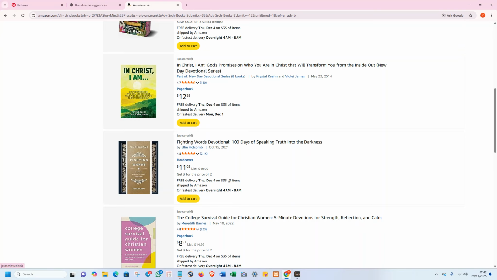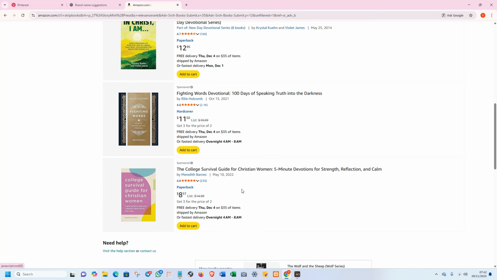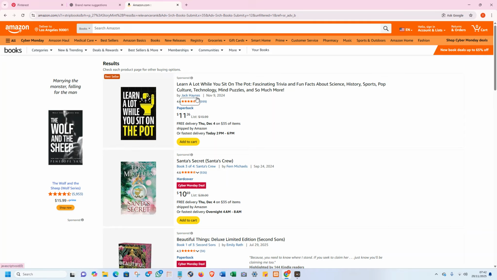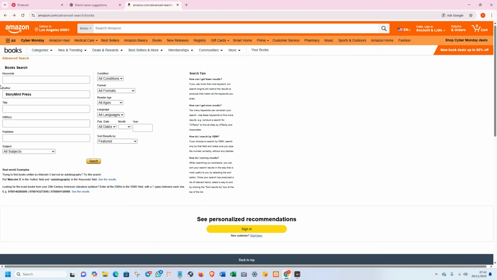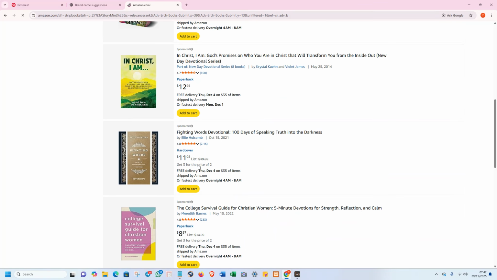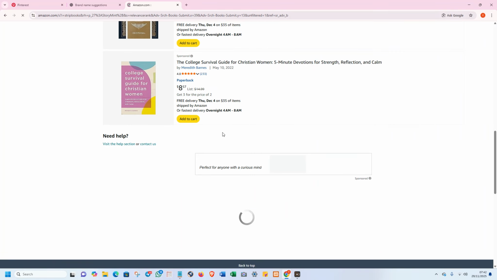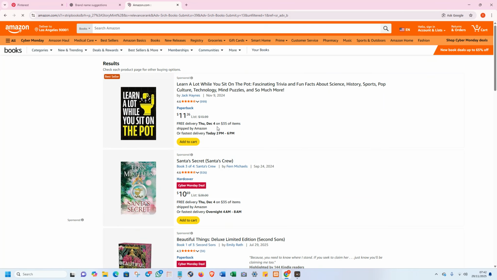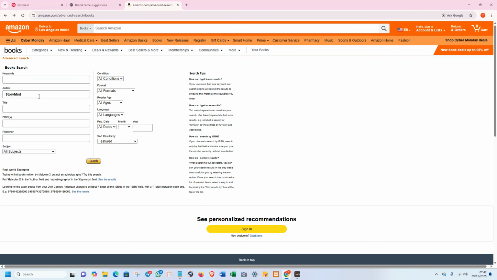Okay. So as it currently stands, there's nobody using it. It's blank. So that is for author. There is no author using it now. The next thing I want to do is remove the press from there and search only Storymint. Still, there is nobody using it. It's blank. That means both Storymint and Storymint Press are blank for the author's name. There is nobody using it.